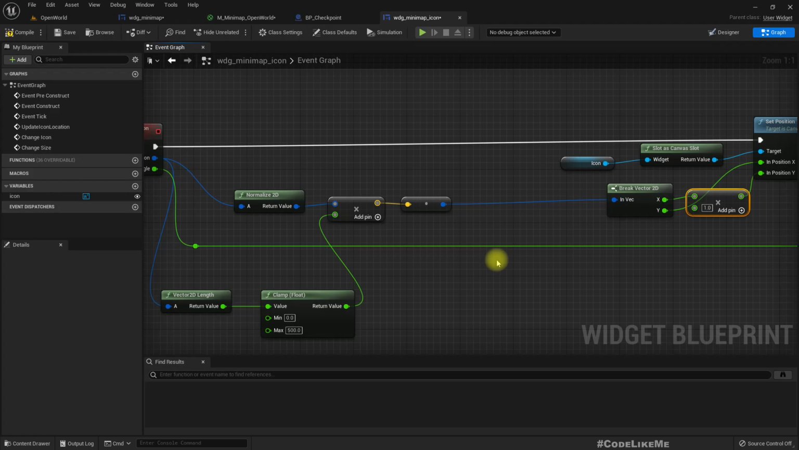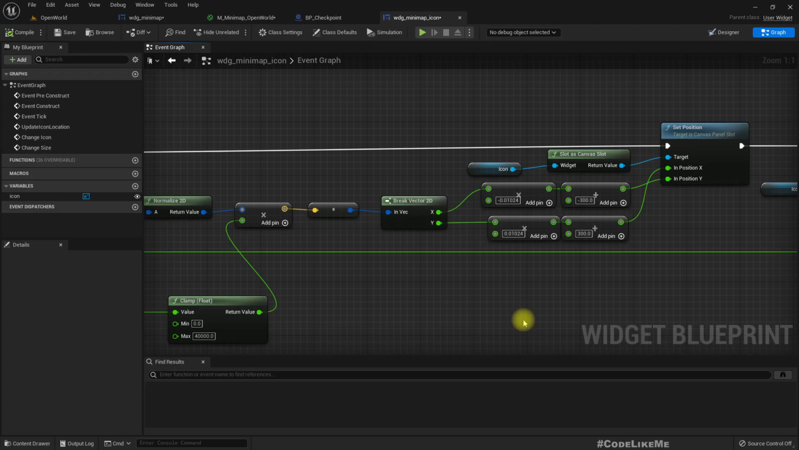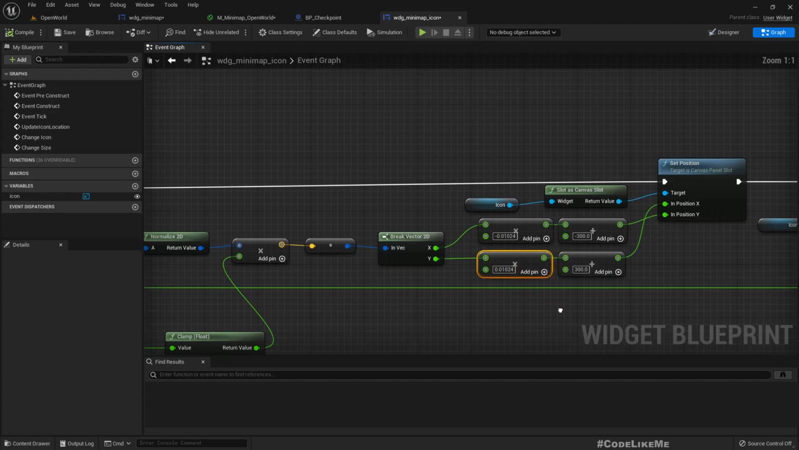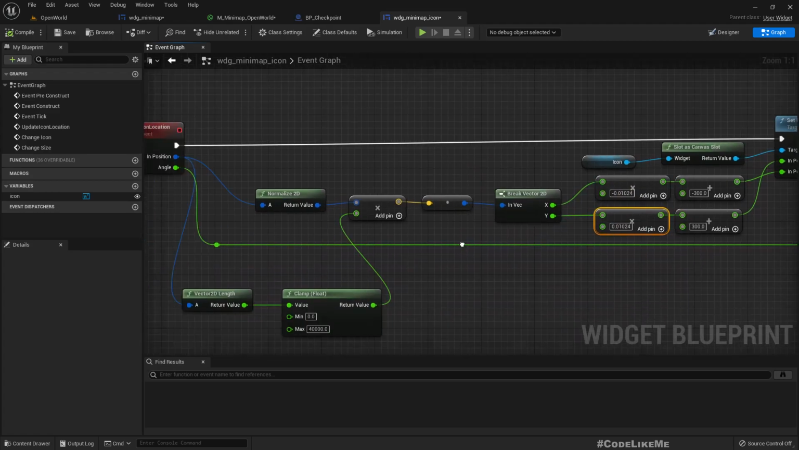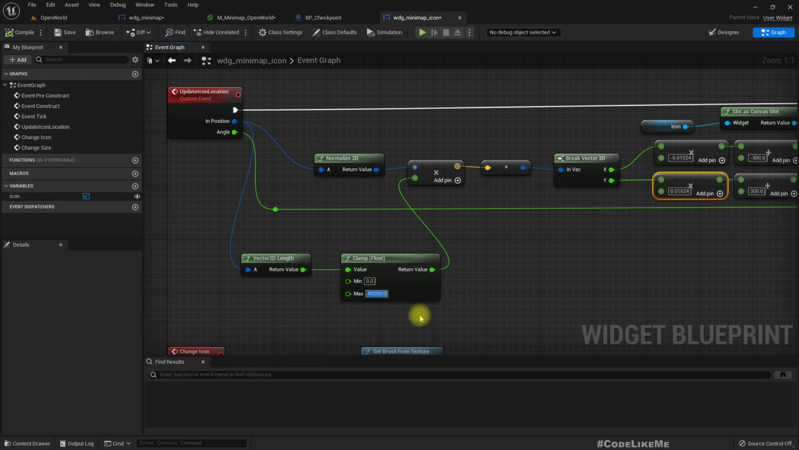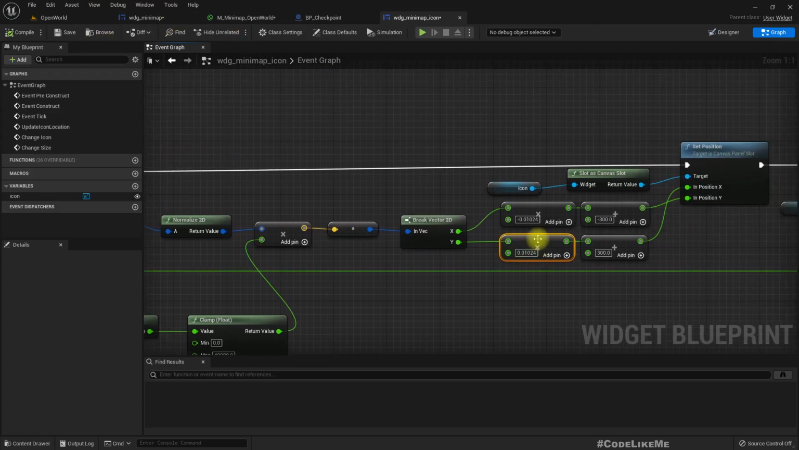Right, actually I had to undo what I was doing, and this is the value I had put here, 0.01024, and here minus 0.01024, and here I had to update the max distance to match the scale of the open world minimap. So for the moment I have used 40,000.